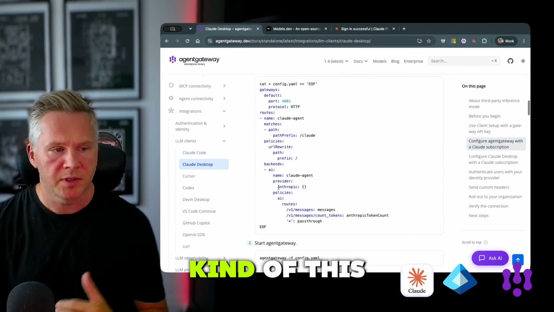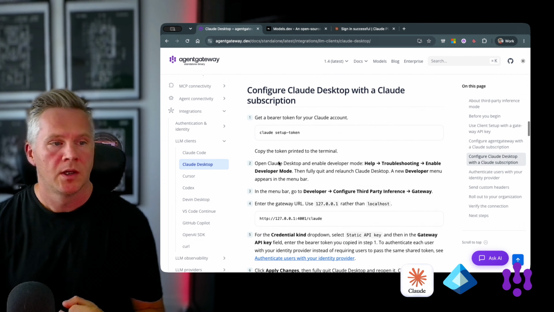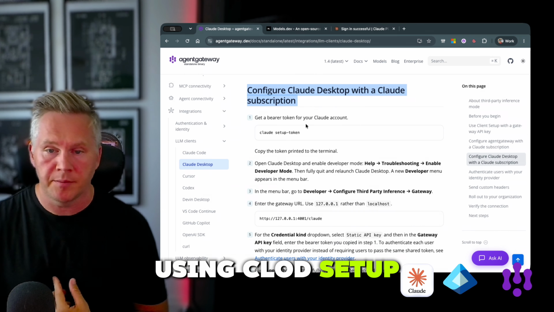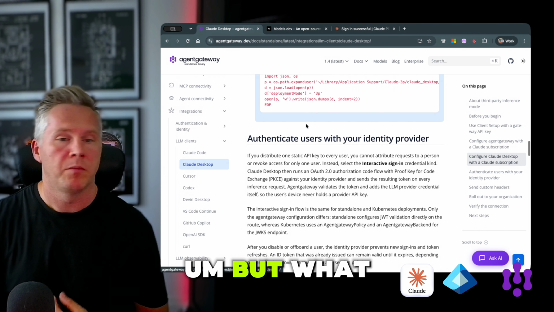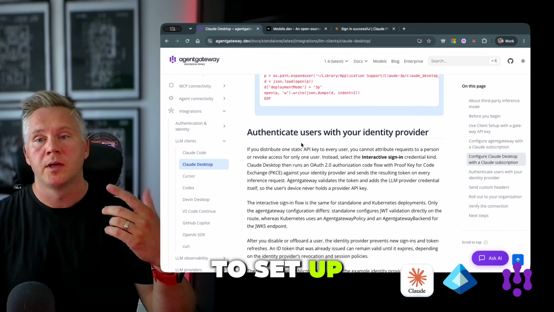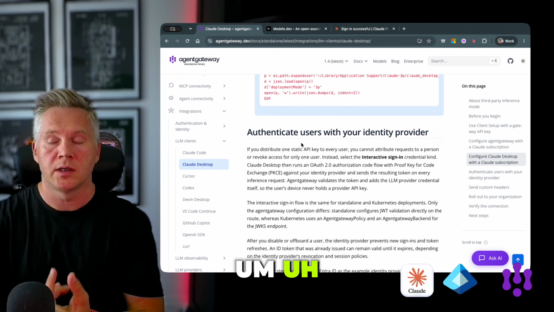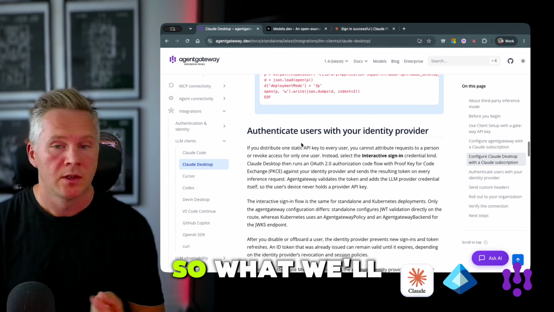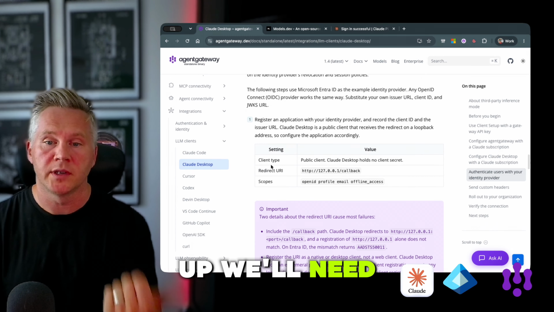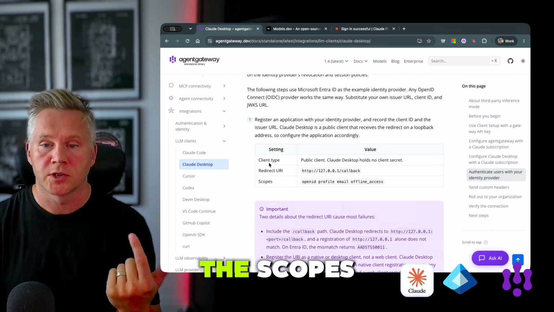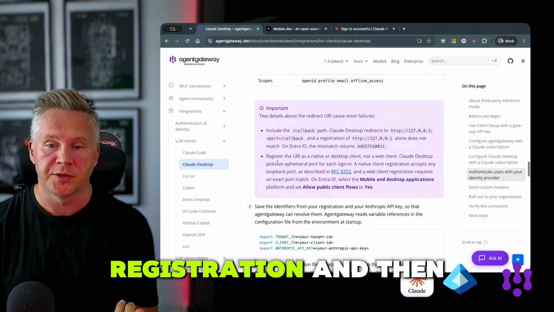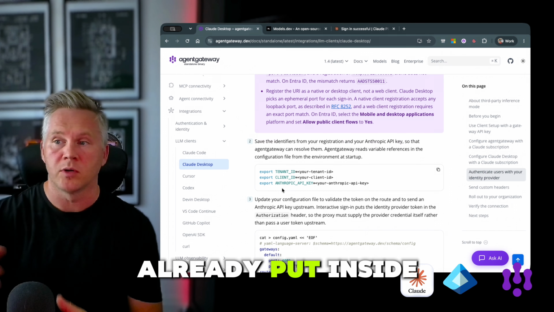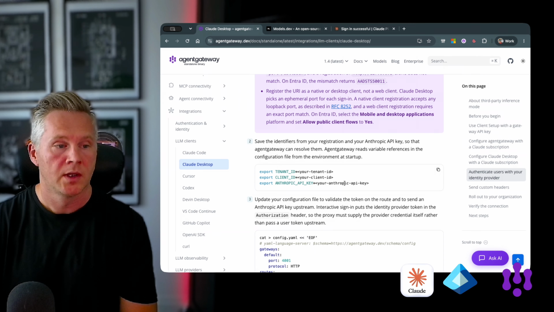We're going to scroll down and skip this portion of it. We are using the Claude Desktop code with Claude subscription. So like you just saw, I'm using Claude setup itself. But what we're going to do is we're going to set up Entra. We're going to register an app inside of Entra so we can authenticate using our AD account. So what we'll need when we set this up is the redirect URL and the scopes to build out that app registration. And then we'll get the client ID, the tenant ID, and that Anthropic key that we've already put inside of our environment variables.